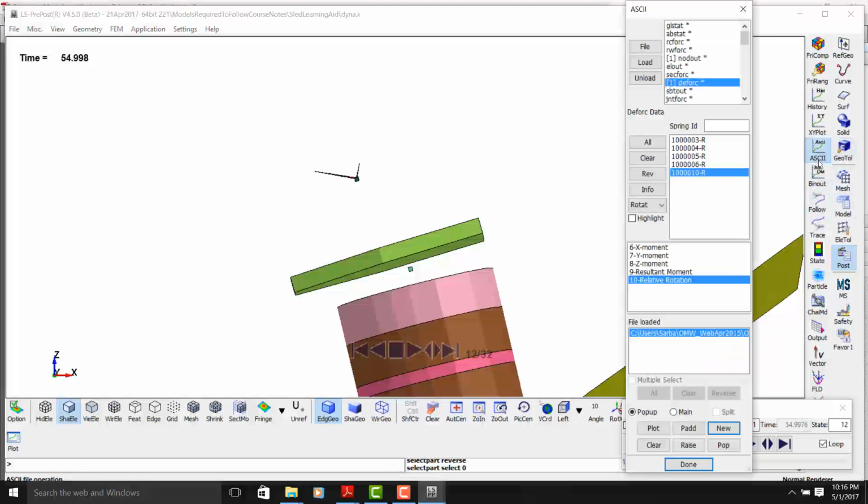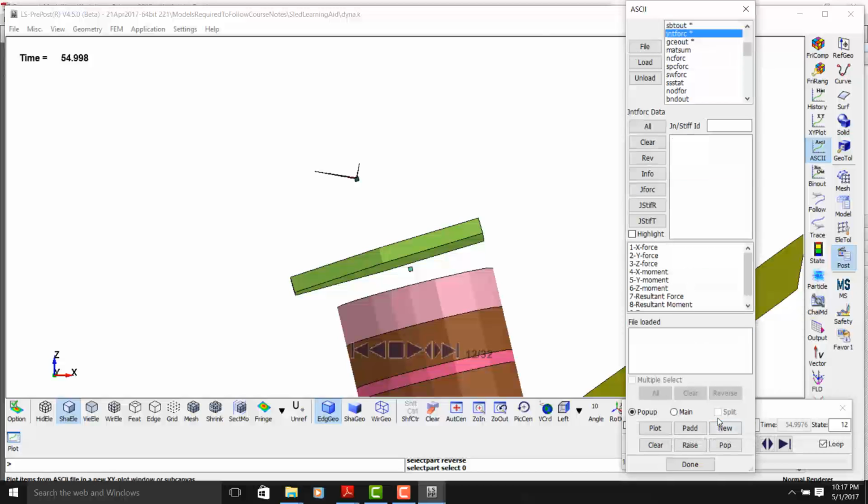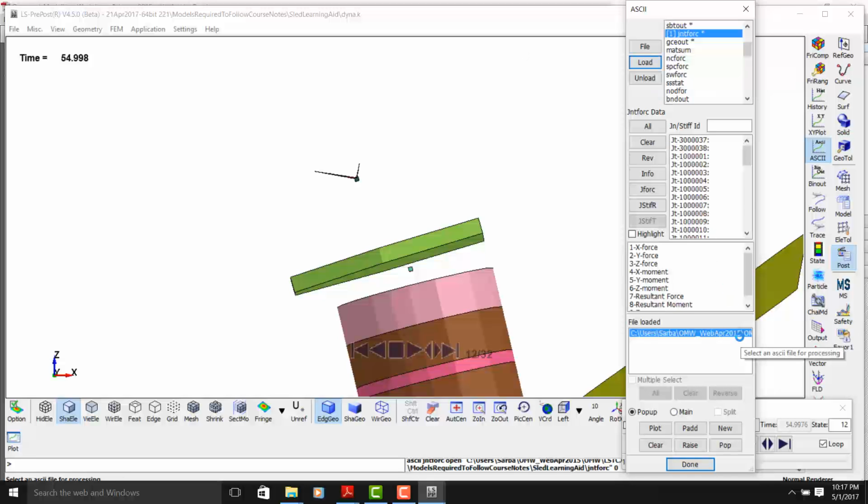then we go to ASCII, and then we go to joint force here. That is where the results are, and we load it. First these joints come up, and that is this default J force, joint force, but we want moments, and therefore we do stiffness R. Remember, there are joints and also joint stiffnesses placed together on the same joint, and for moments we have to read it from the stiffness file.